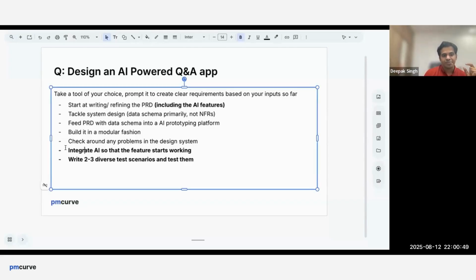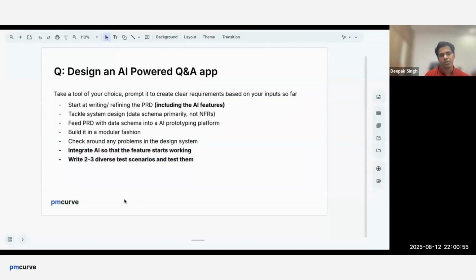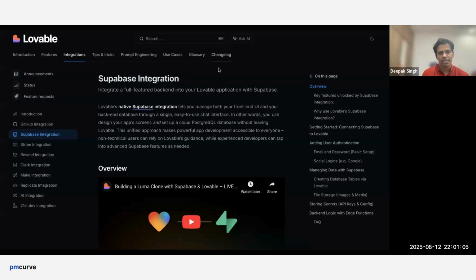Okay, so this is the first part. The second is make sure that you write 2-3 diverse test scenarios and test them, because, like I said, AI is probabilistic, so you want to test it with diverse test scenarios. What we built was, again, I'm going to show you. This is what we came up with.